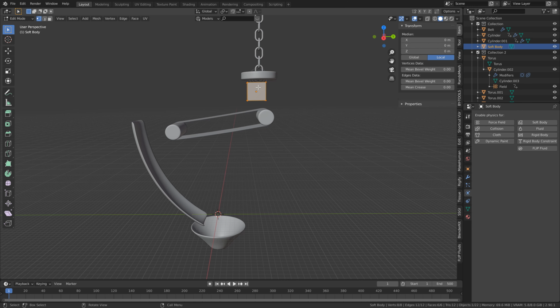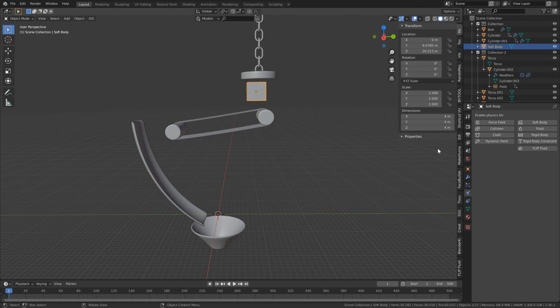Next we want to subdivide, so hit tab to go into edit mode again. Right click and click subdivide, and we're just going to do that 2 times. Then back into object mode, right click, shade smooth, and we're going to add some subdivision surface. So modifiers and subdivision surface of 2. Then finally we can add our physics, so let's just head down to the physics properties and click soft body.